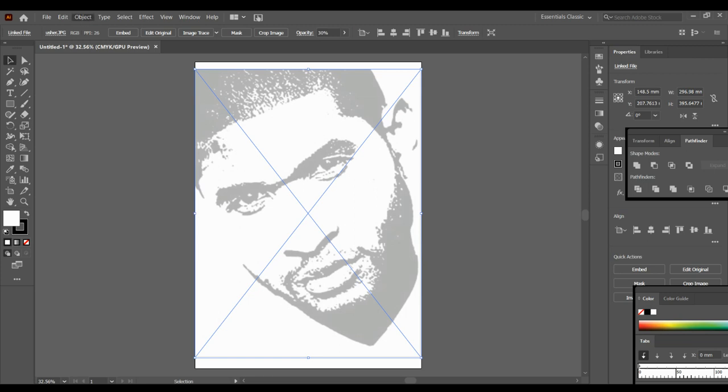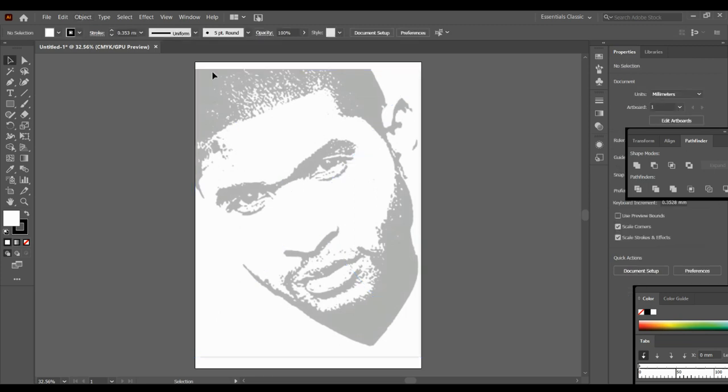And then object, lock selection. So now that I've got that image locked in the background, I can begin to work on it with my type. So now I will save my work and continue on.